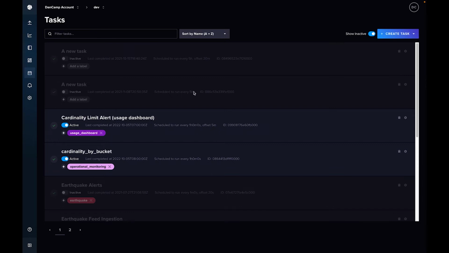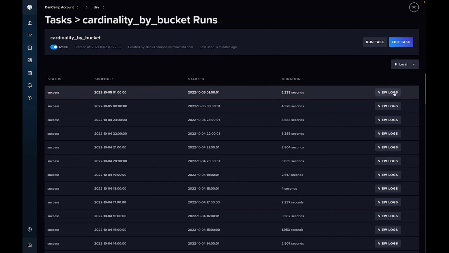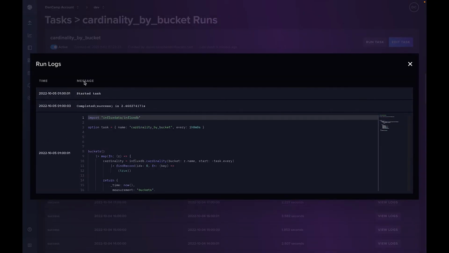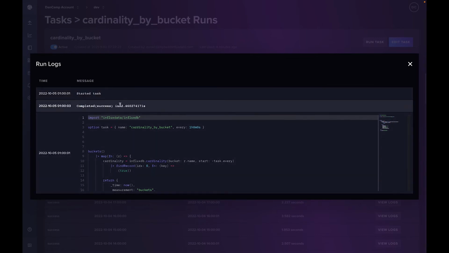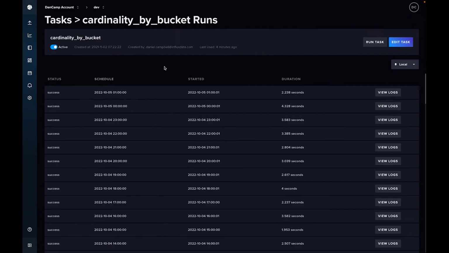If I have some tasks that are running on a schedule, I can come in here to see how they're doing. I can see if they're active, inactive. I can see if there's errors that have been thrown. I can even dive into the logs and see exactly when the task started, if it actually completed successfully, how long it took, and I can use this as a debugging tool to make sure that my tasks are running as expected.